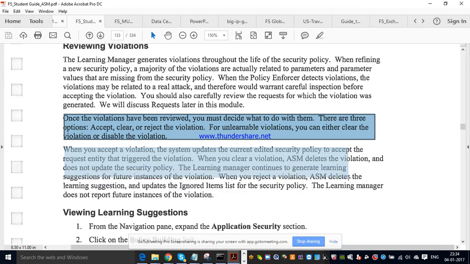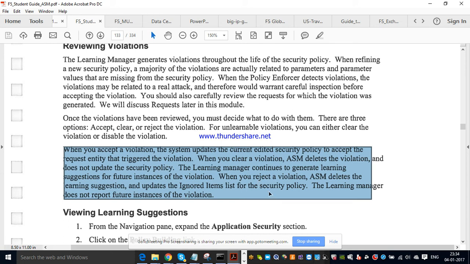When you reject a violation, the ASM deletes the learning suggestion and updates the ignored item list for the security policy. The learning manager does not report future instances. So that's the difference between reject and clear. Clear means, again, if the same violation is observed, it will generate a log and categorize it as violation. But if you just reject it, for similar kind of request or response, it will not categorize them as violation. Rather, it would categorize in the ignored entities section.